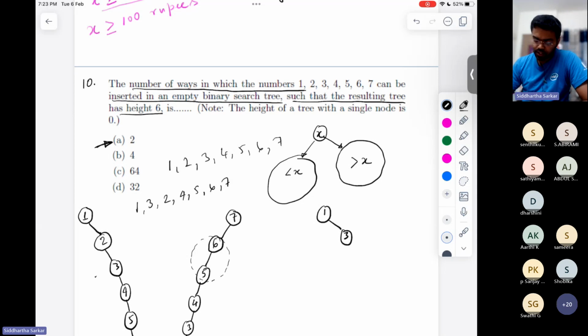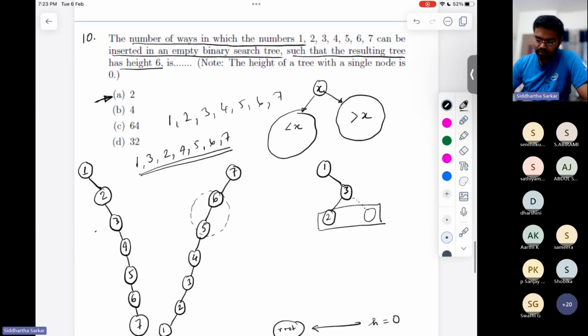As I have said, if 3 is becoming direct child of 1, then 2 has to lie here necessarily. And then anything else has to come here. So basically 2 nodes coming in one level. That is not allowed. So basically this is not a valid way of inserting these 7 elements such that a height 6 BST can be formed.